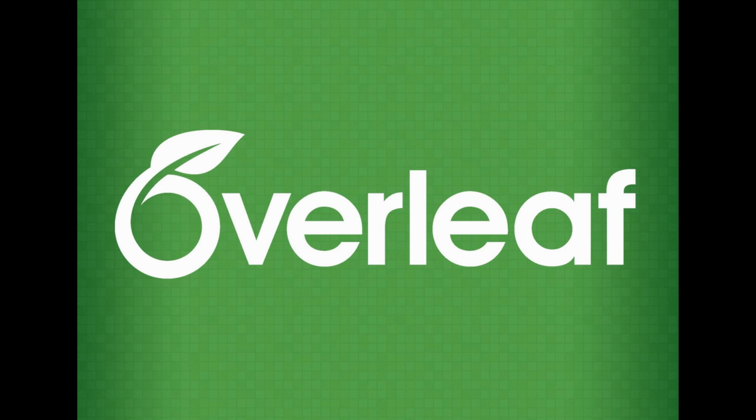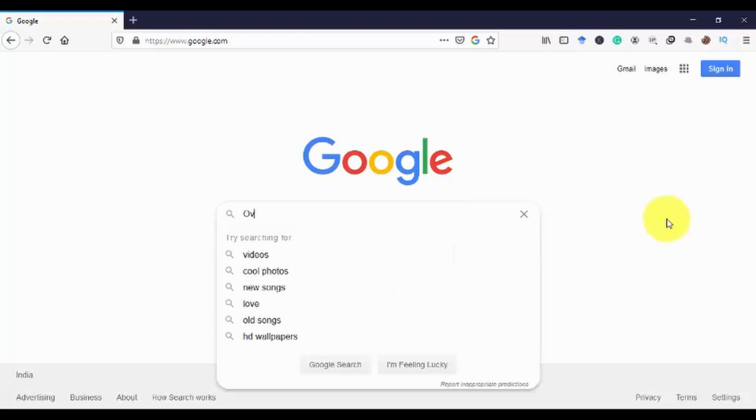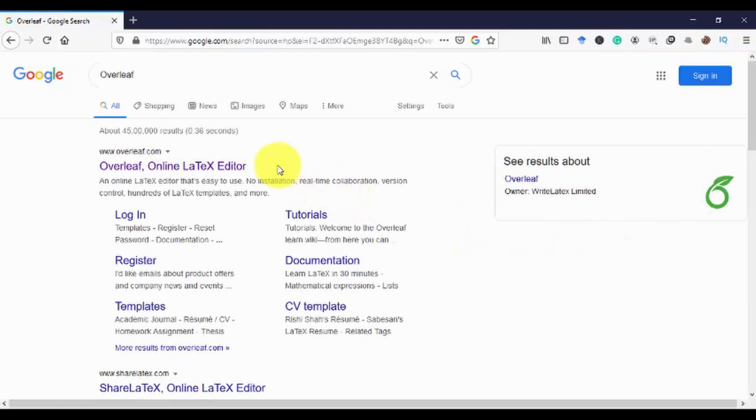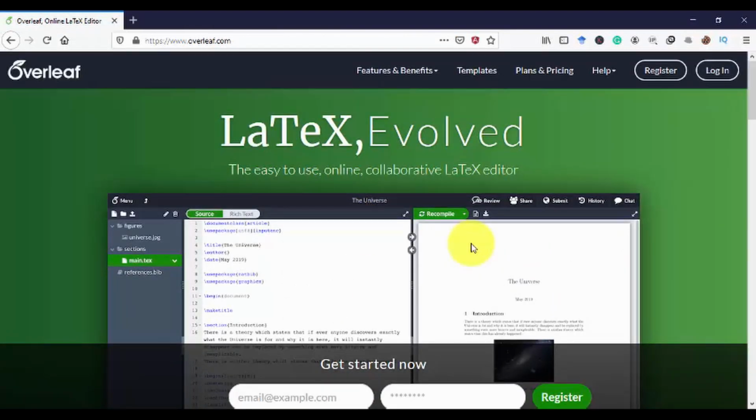Without further ado, let's jump into the demo. Let's go to Google, type Overleaf. Select the first link, Overleaf Online LaTeX Editor. This is the Overleaf homepage, the easy to use online collaborative LaTeX editor.